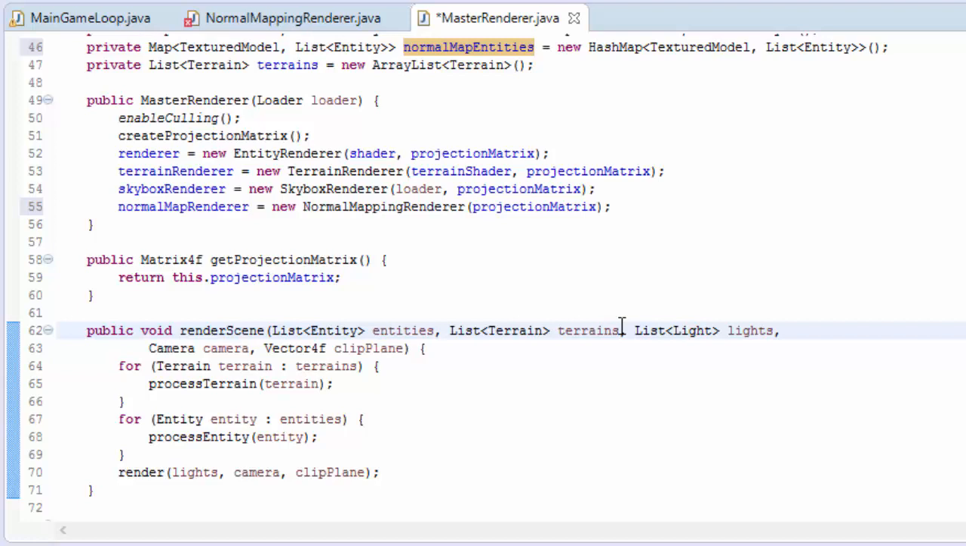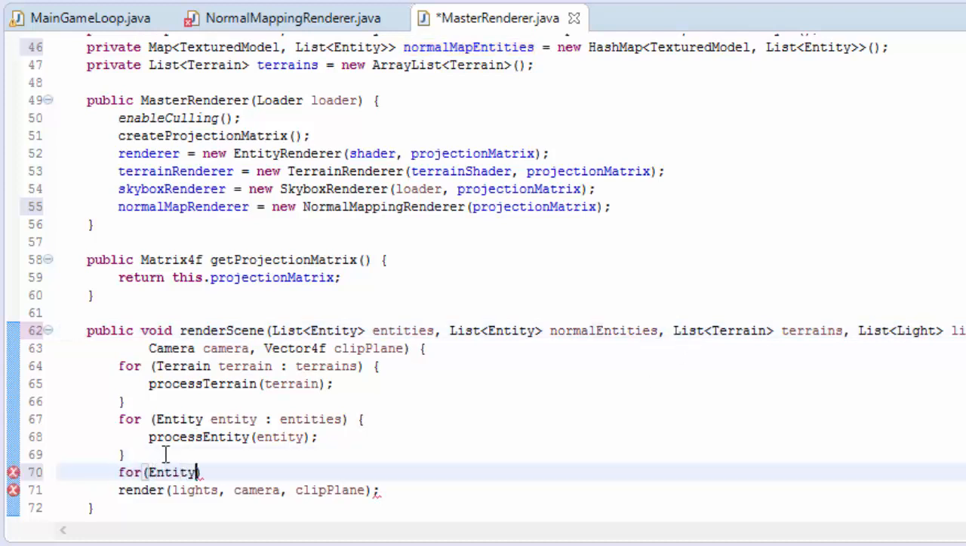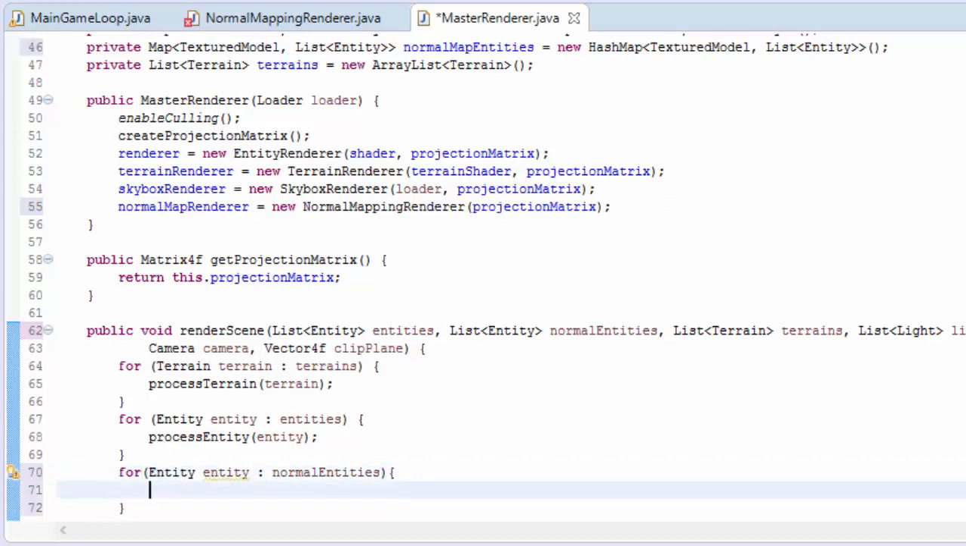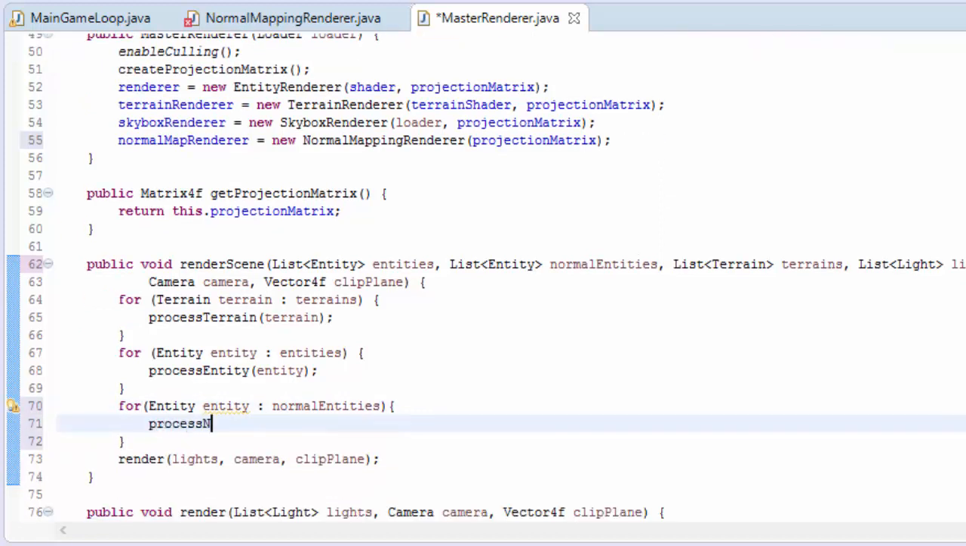Then the render scene method, if you've got one, needs to take in a list of entities, a new list of entities, which is going to be the normal mapped entities, and then every single frame we need to loop through those normal mapped entities and process them all so that they all get added to that hash map. So if you don't have a render scene method, this would need to go in the main game loop, in the while loop.